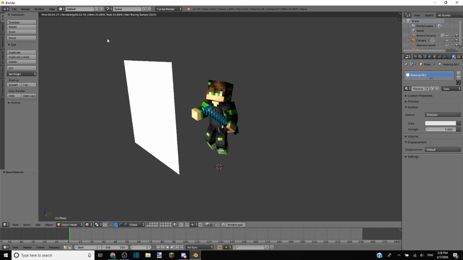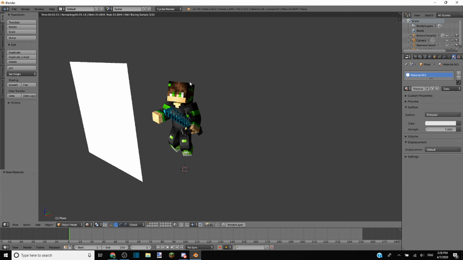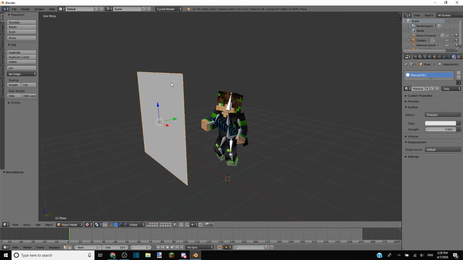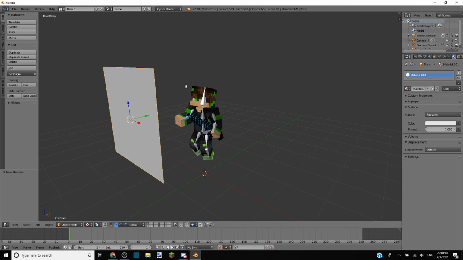I would use 7. And again, to see what your render is, press Shift Z, and to get back out of it, press Shift Z again, and now you should have this. Now you're all done, you have your sword and character, everything. Now you want to take the picture.